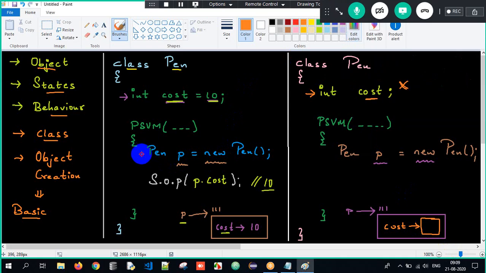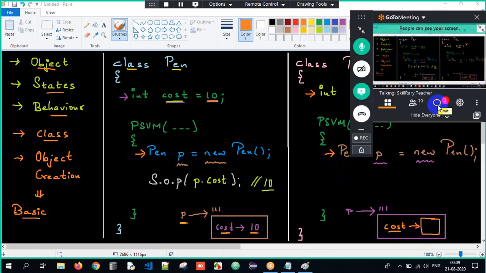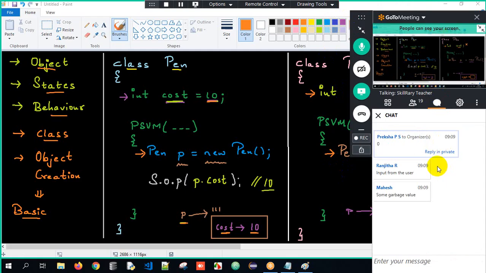Sir, in the first example, when you create an object, the cost will get initialized to 10. Why? Because we have already initialized it. But in the second example, when we create an object, the non-static variable should get loaded. But since it is not initialized to any value, what value will it get initialized to? Okay, that is what I'm trying to tell. Is it some garbage value here?